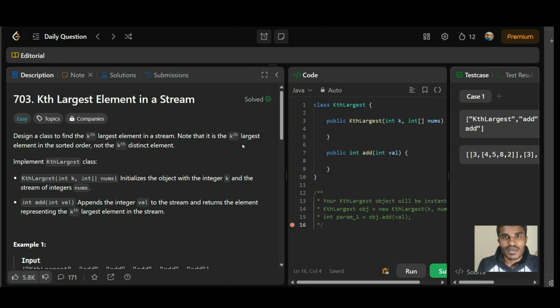Today we are going to discuss the LeetCode daily challenge problem, which is kth largest element in a stream. Let me just quickly go through the problem statement, guys. Design a class to find the kth largest element in a stream. Note that it is the kth largest element in the sorted order, not the kth distinct element.